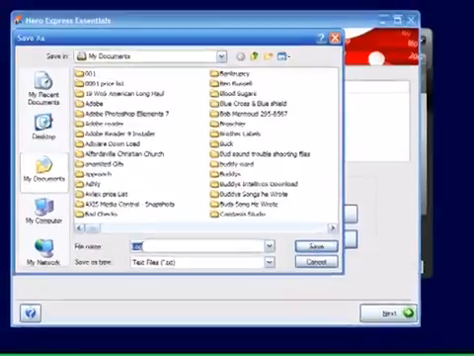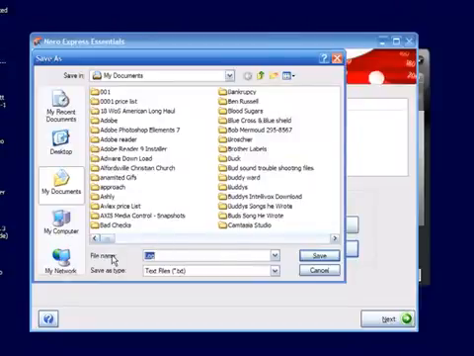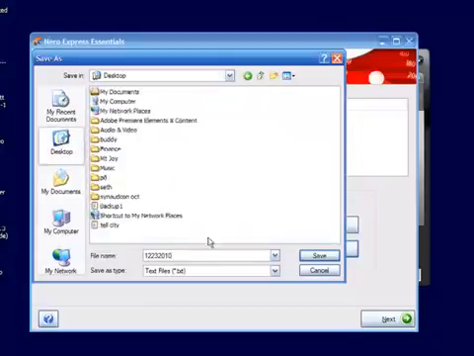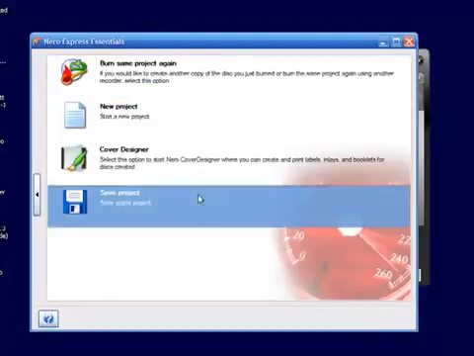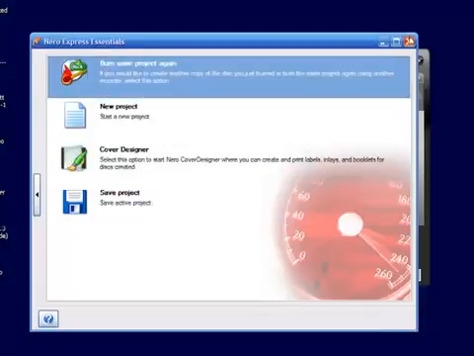Okay, and we could call this, let's just make it simple, 12 23 2010. Okay, save it somewhere. I'm going to put it on my desktop right now just for the sake of argument. You could say save it. All right, then you click next. Okay, and then you click exit.